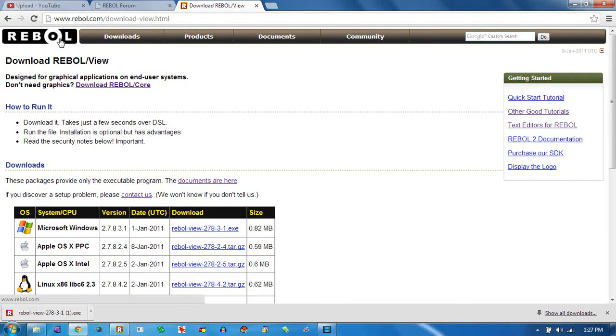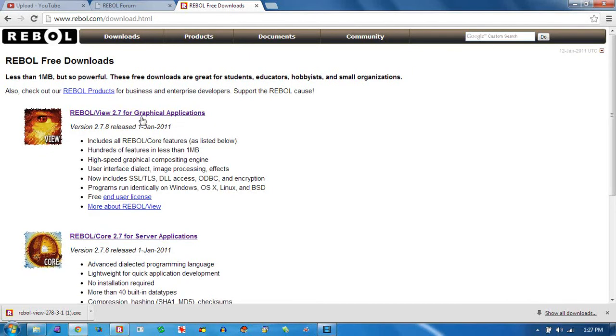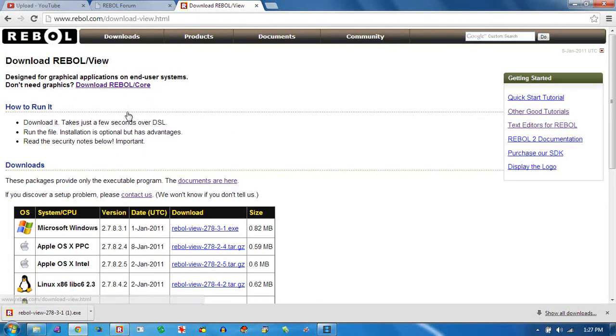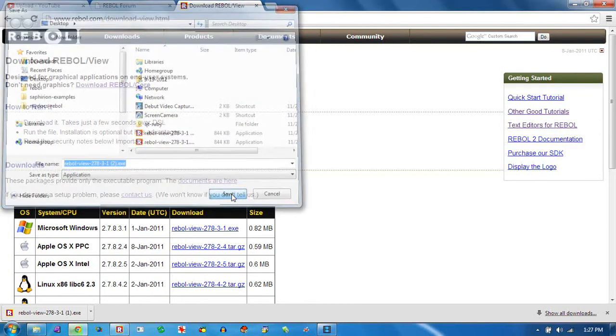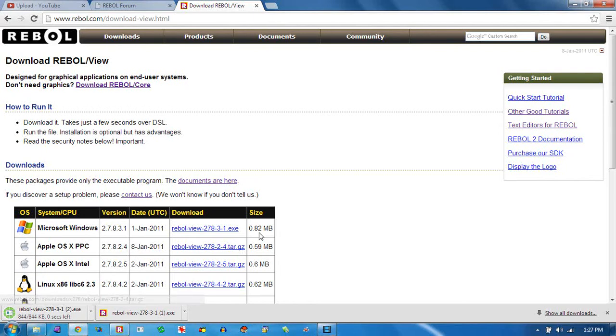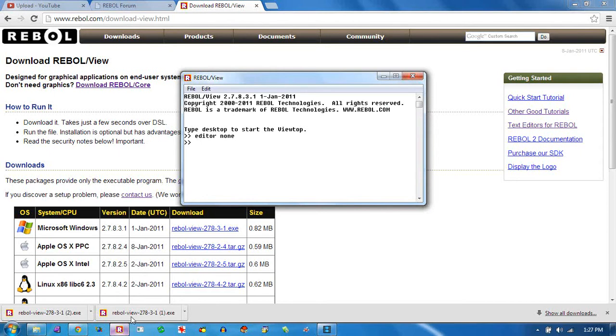To get Rebol, go to rebol.com, click on the downloads, select view download, and download the right one for your operating system. You can see the one for Windows is about 8/10 of a meg. Those are about half a meg. There it is, it's downloaded. And when you run it, by default, it shows you a view top.